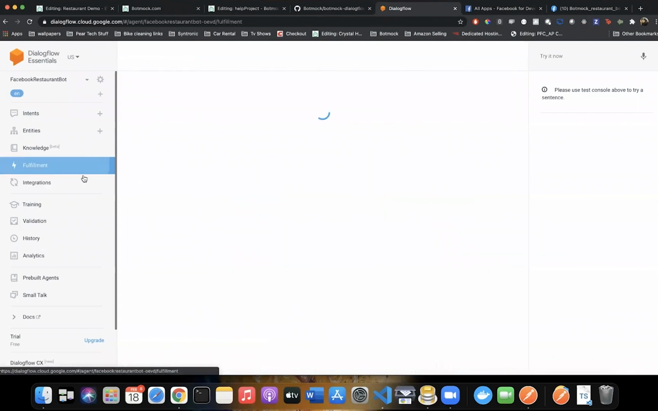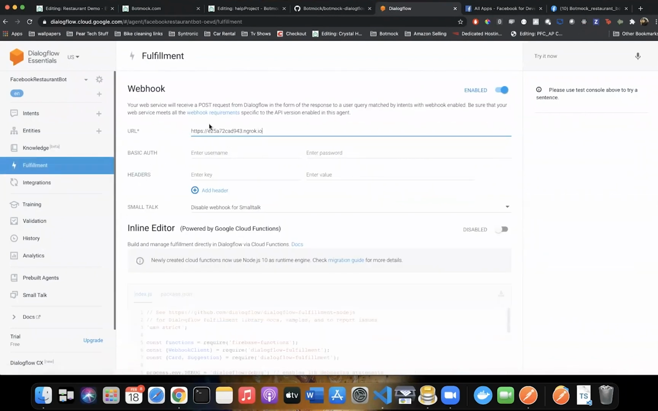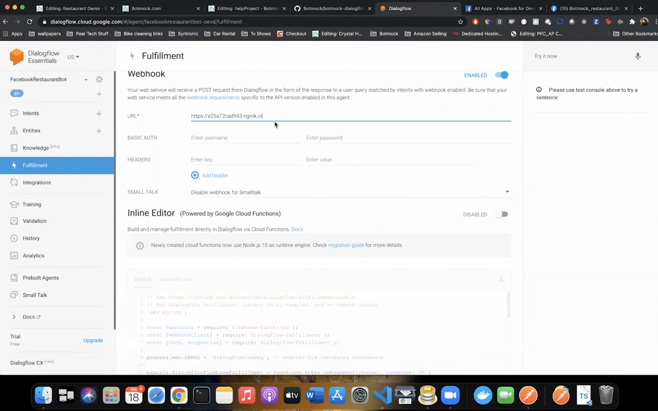And when you go to fulfillment, you see here that there are two options. One is you provide us a webhook URL. This is the URL of any sort of backend project that is running on the cloud, and then once you have that, you can run all the custom code side by side with Dialogflow as well.